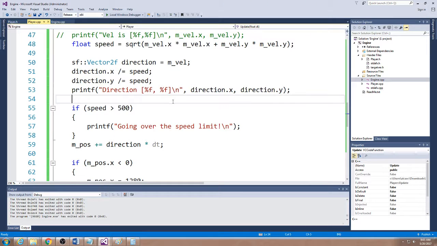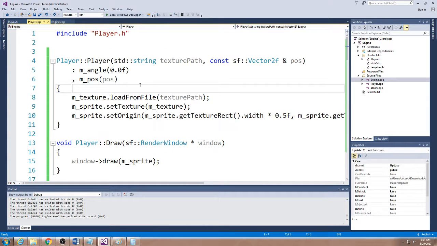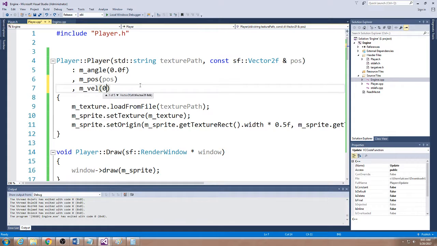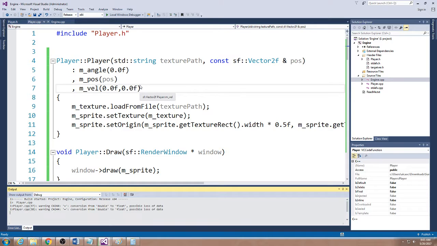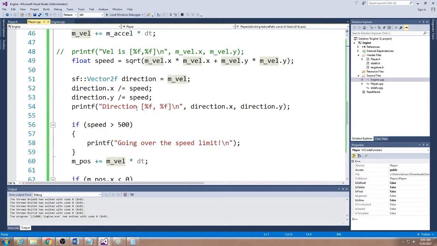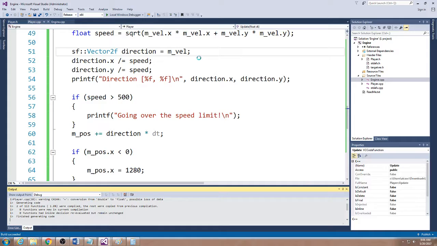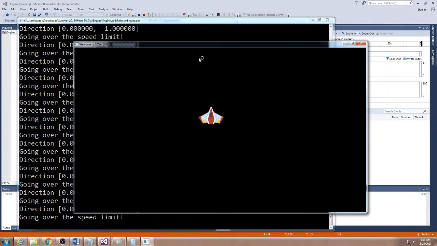Oops. Let me make sure I'm actually allowing me to do this. I didn't initialize my velocity correctly.